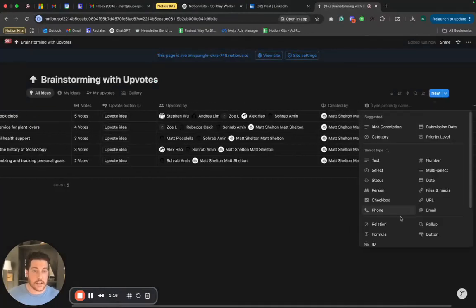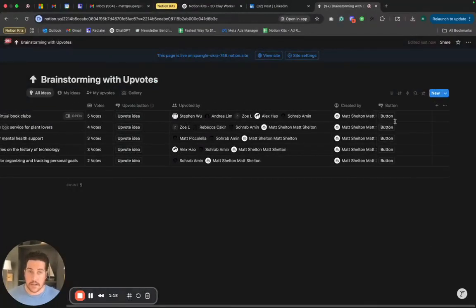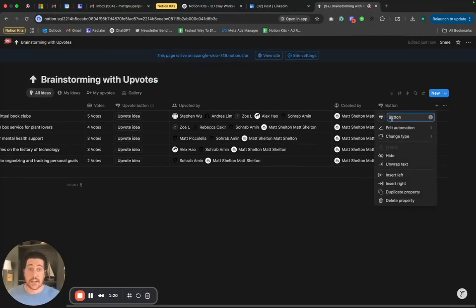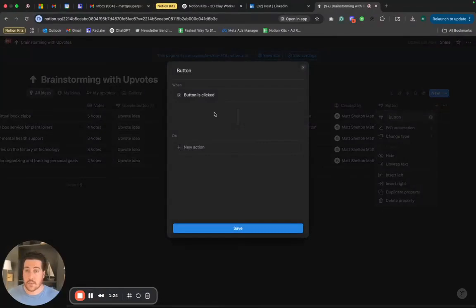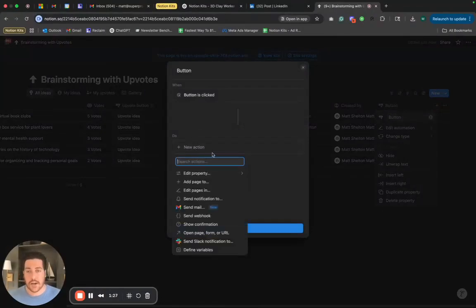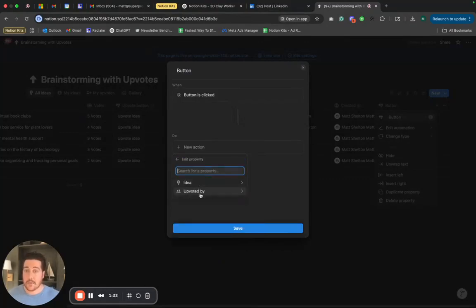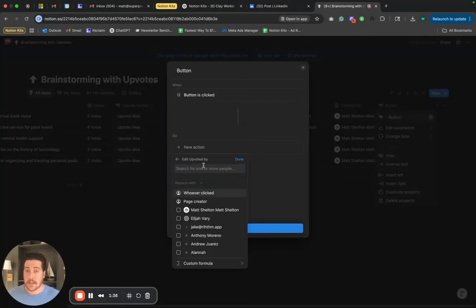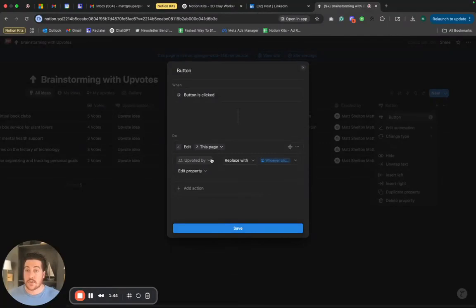What we'll want to do is add a button property to our database, then go in and begin to edit the property settings, and we'll specifically work on the automation associated to the button. So we'll select to create a new action. We'll decide to edit the property. We'll choose the property upvoted by, and what we want to have happen is whoever clicks this button, we want them to be associated to the upvoted by column.